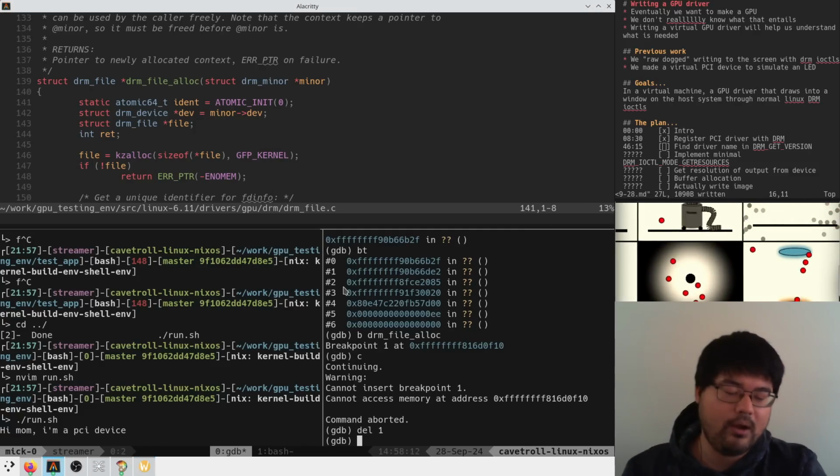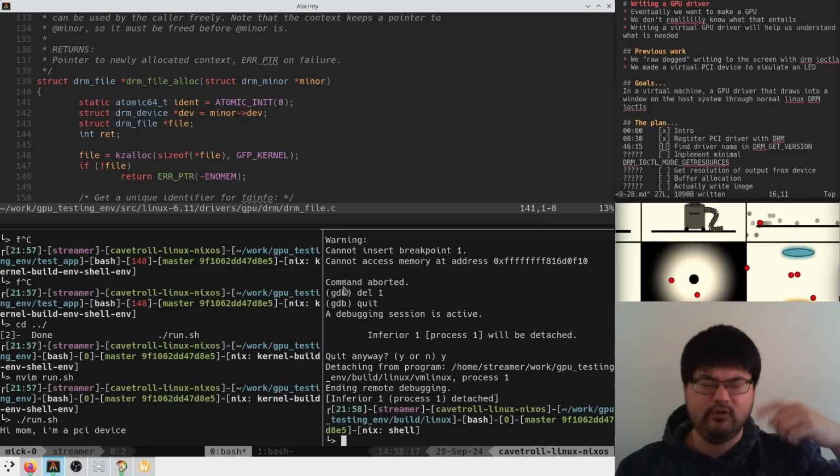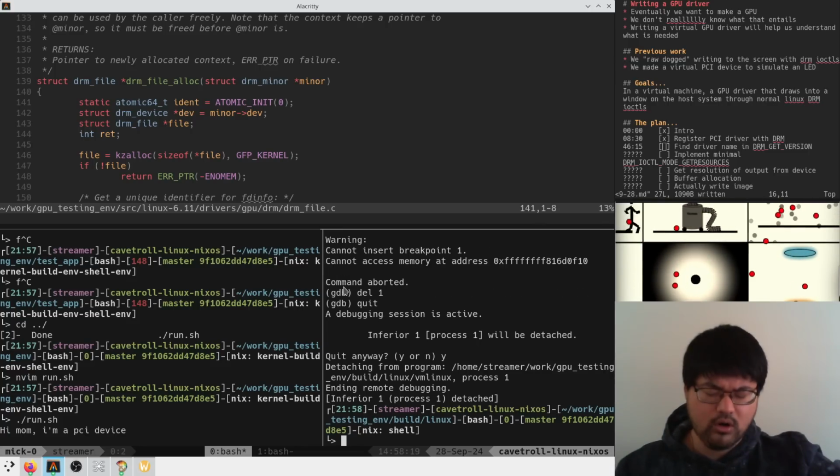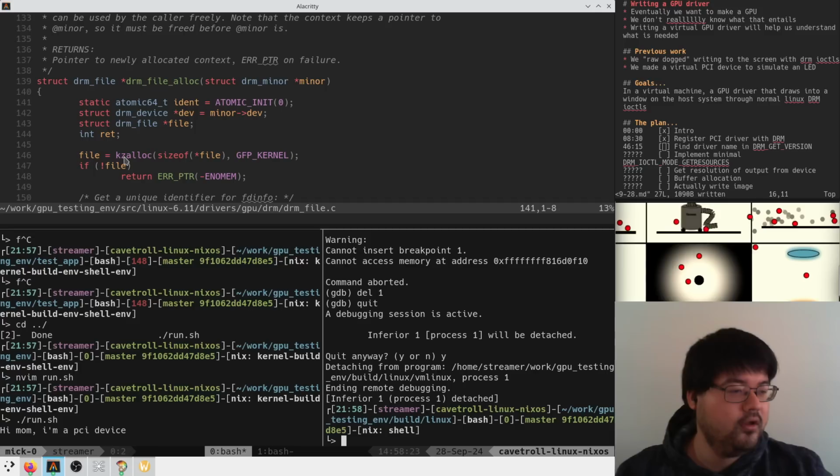Worth a shot. I know I'm going to have to do some off-screen work to try to get this working, because I know that I've got it working before, and I think that we probably are just missing some kernel configs that we need or something.